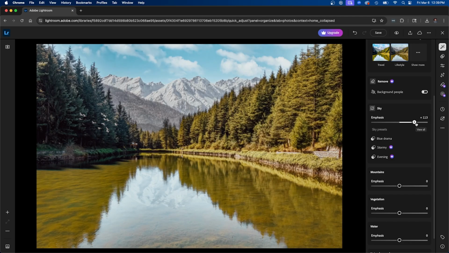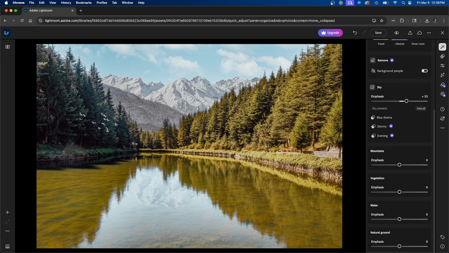Or if you wanted to blur out the sky and not have a focal point of the image, you can easily click and drag the slider to the left, and it kind of blurs and makes everything blend into each other in the sky. You can do the same with the mountains and the vegetation, because Lightroom recognizes the different parts of your image for you.